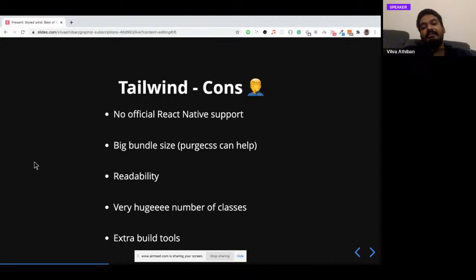Like using Purge CSS, you can of course reduce it to some extent, but still you have to include a lot of CSS within your bundle, which is again a problem in our opinion. Readability. Of course, there are atomic CSS, you can use multiple class names, but then for a practical component, I couldn't find the end. Either it's 3-4 lines of CSS or it goes out of the readable view. So it was quite hard for me to read when in a practical application I was using a lot of class names. Also, a very huge number of classes. Even in autocomplete it was a bit hard.